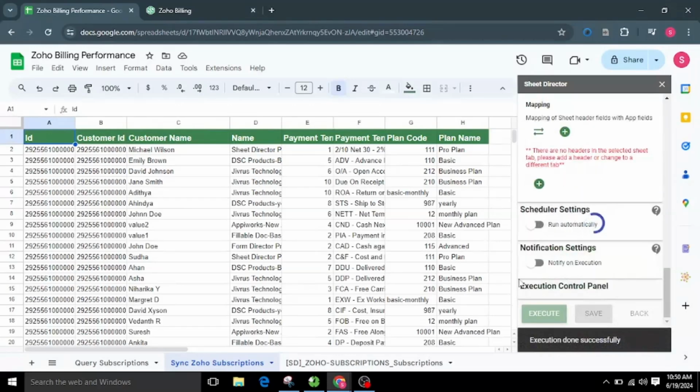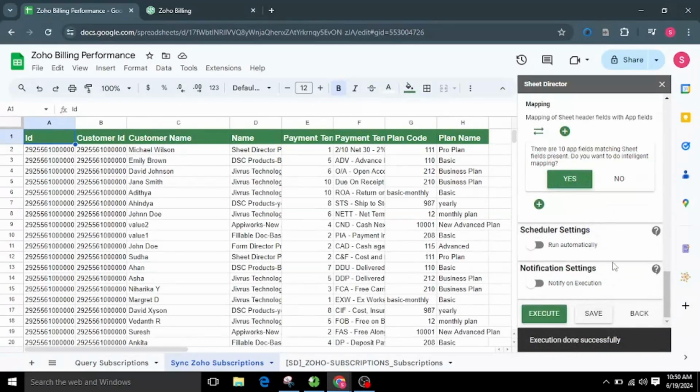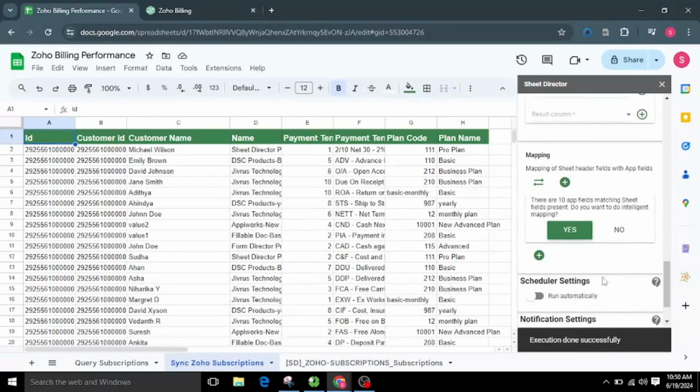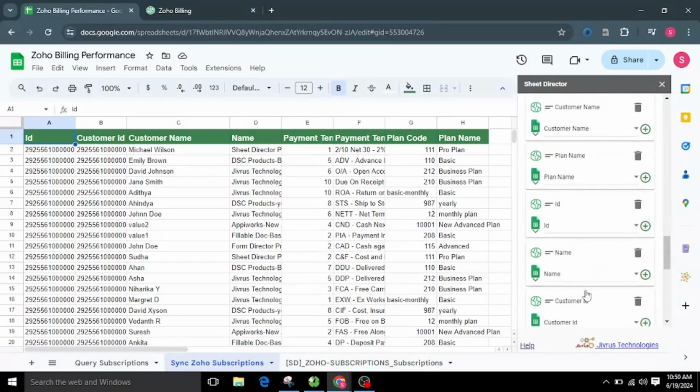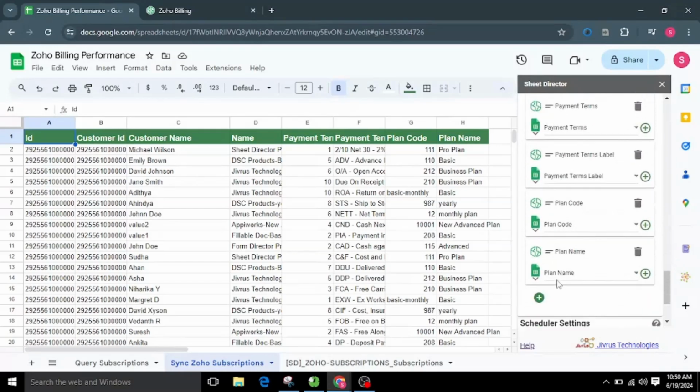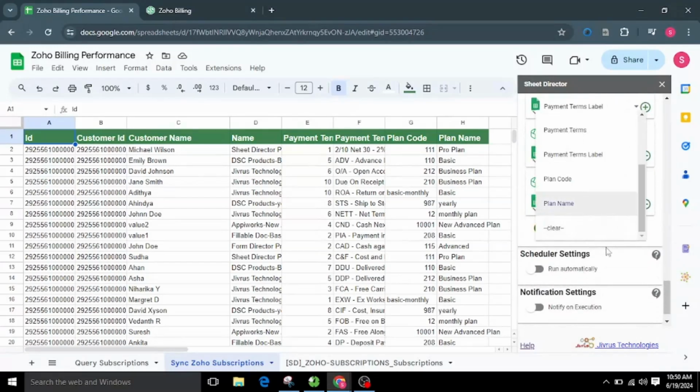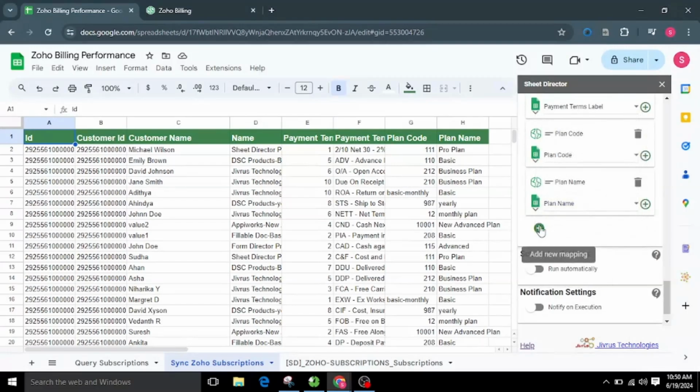As mapping is supported at Sync Service, mapping aligns the fields between the synchronization sheet and the Zoho Billing. So now it is asking for intelligent mapping. For now, I will choose Yes, so that fields will be mapped automatically. We can manually map by using the column drop-down. To create a new mapping, you can simply click on the plus icon and select Field.